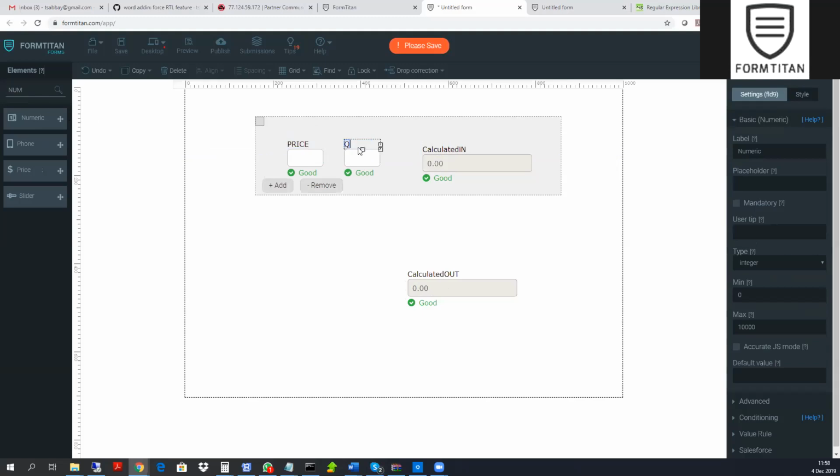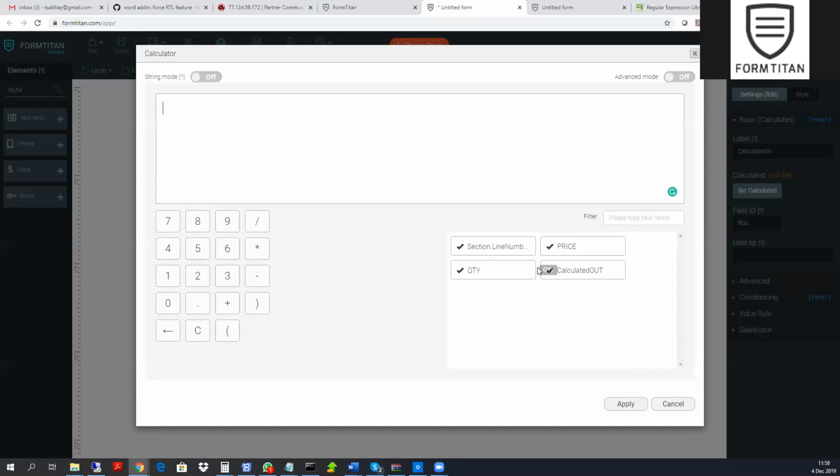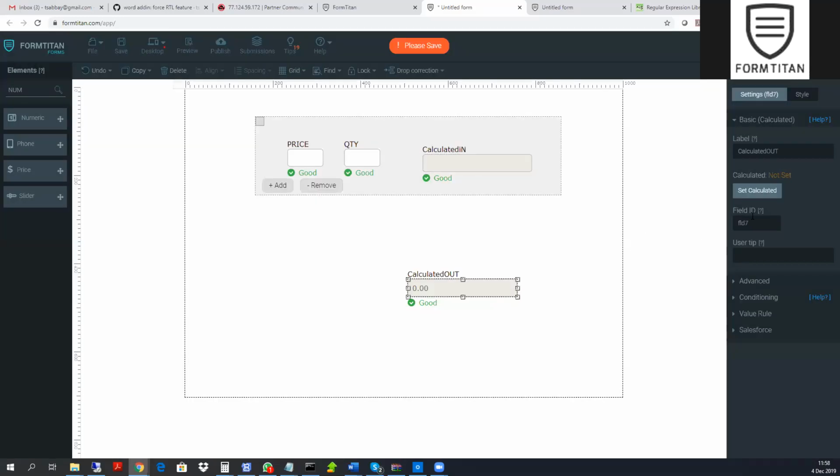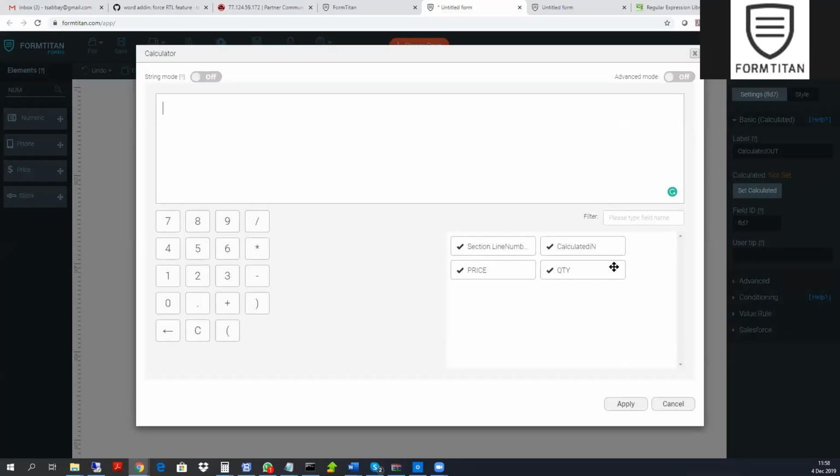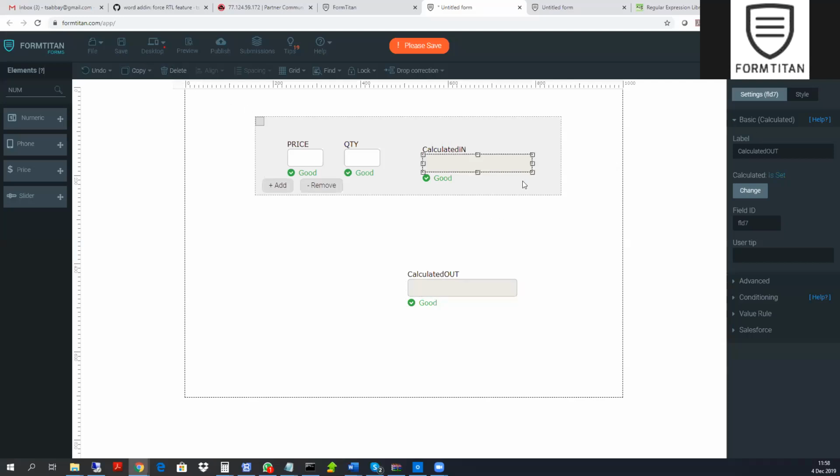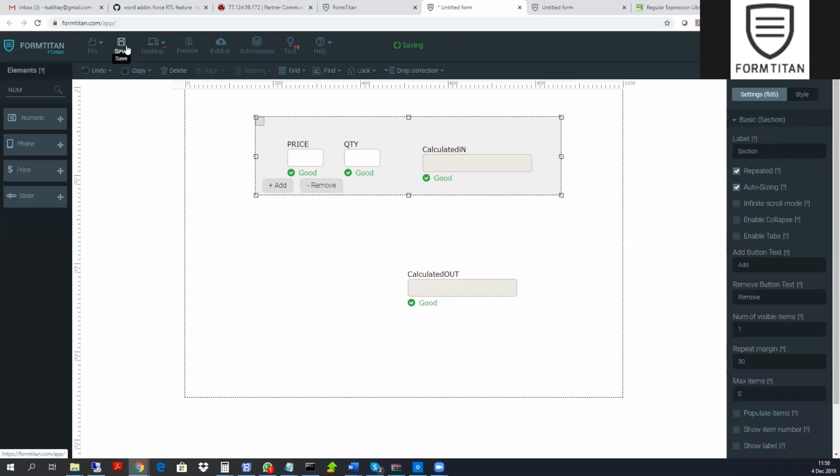Price, quantity, this will be the total. So we've got this double quantity, and this will be doing a sum for the calculated in. You just need to put it inside. So let's see how it works. I'm going to do the styling a bit. This one, good. I'm ready.